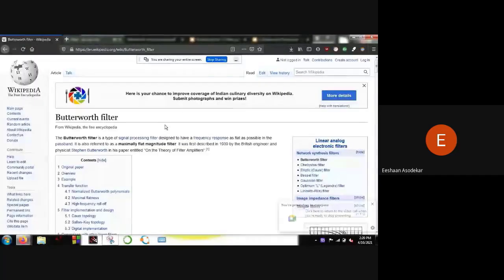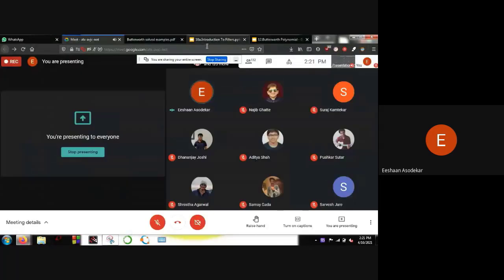Yes, so basically we shall start with the Butterworth filter. A Butterworth filter is a type of signal processing filter designed to have a frequency response which is as flat as possible in the passband. This is a very important point to note: one of the reasons why you would want to choose a Butterworth filter is because it has a very flat response in the passband, as I'll demonstrate later on.